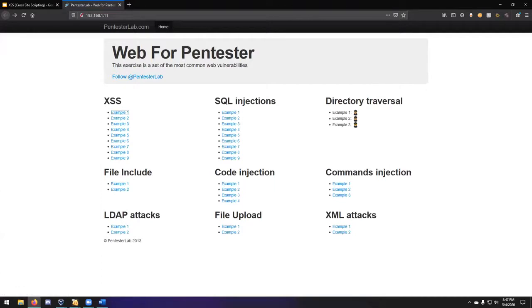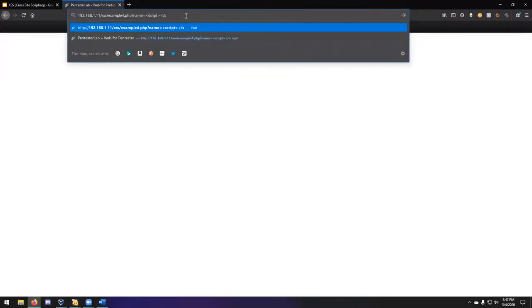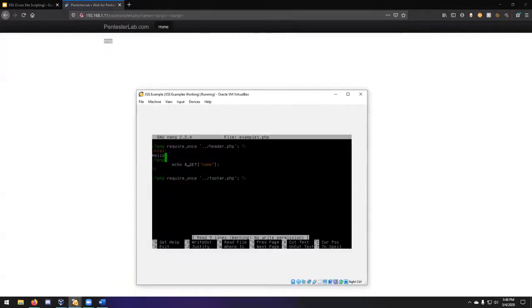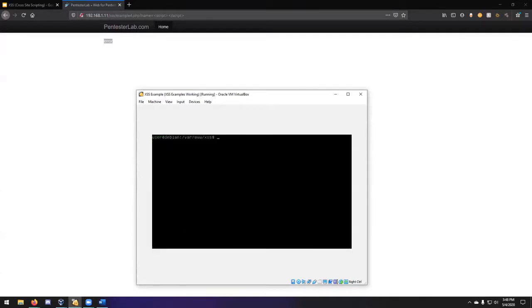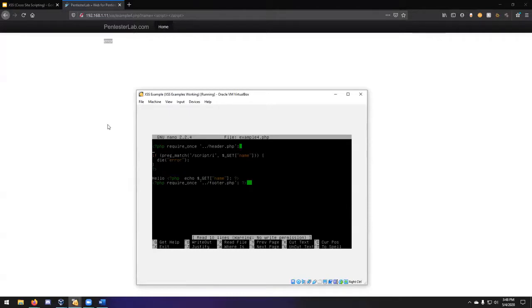Our next example that I'm going to show you guys is going to be example 4 here. Now this one's a little bit different. Even if we go ahead and type in script, we'll get an error thrown. So looking over here at the web server again, we'll see here on the third line down, we're checking to see if the word script is anywhere in there. And then if it is, we're going to stop what we're doing. We're going to throw this error that we see here. So this is a basic form of checking for words and then not going through if there are words.